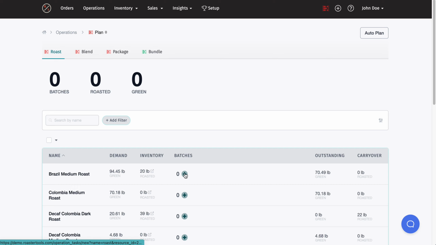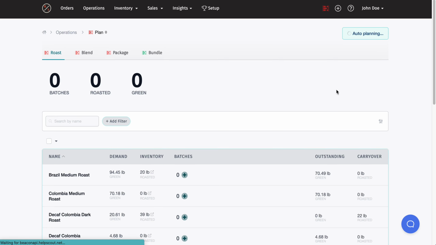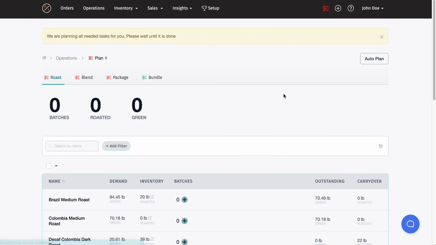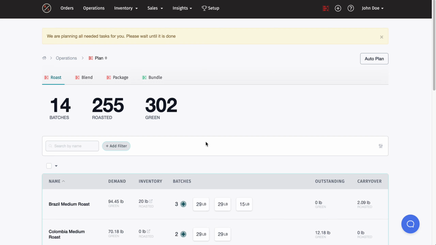You could go and you could manually adjust everything here and say how many batches that you need to do, or you can just press our nifty little button here called Auto Plan. Just know that this calculation can take a little bit. The system's thinking, it's doing what it does, and it's starting to calculate how much do you need to roast, how much do you need to package, how much do you need to blend, grind, all of those things that go into fulfilling all of those orders for today. So you can see that the numbers showed up here. We've got 23 batches to roast.